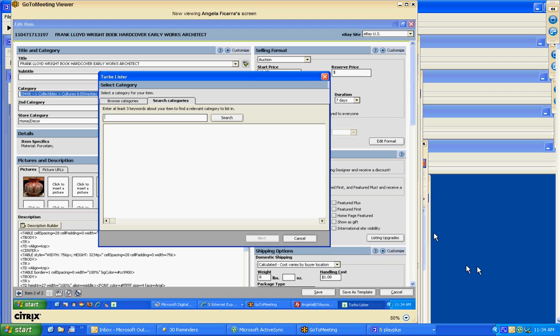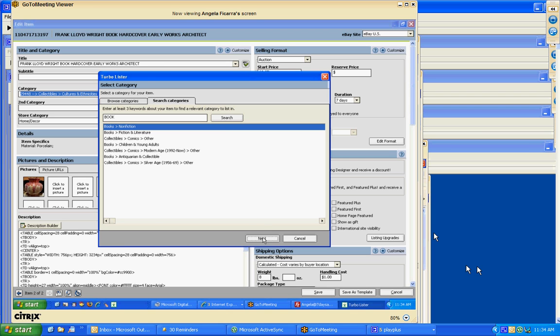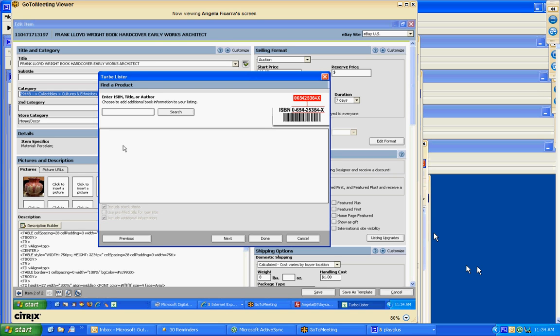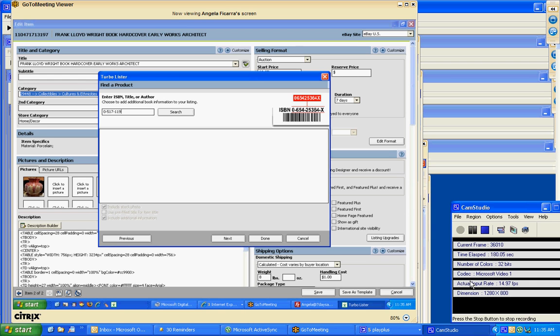Now here you could just put it's a book, and it'll pull up the book category. What's that antiquarian mean? It's an antique book. Yeah, nonfiction. Okay. Here's where you can put the ISBN for the book. So it will pull up. Do I put the dashes? No. I don't know. Do it without any dashes. That's wonderful. Okay, and then go ahead and click select.